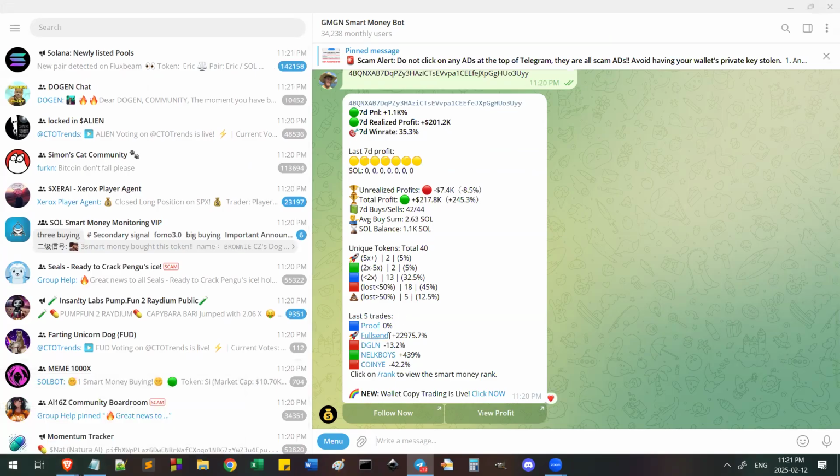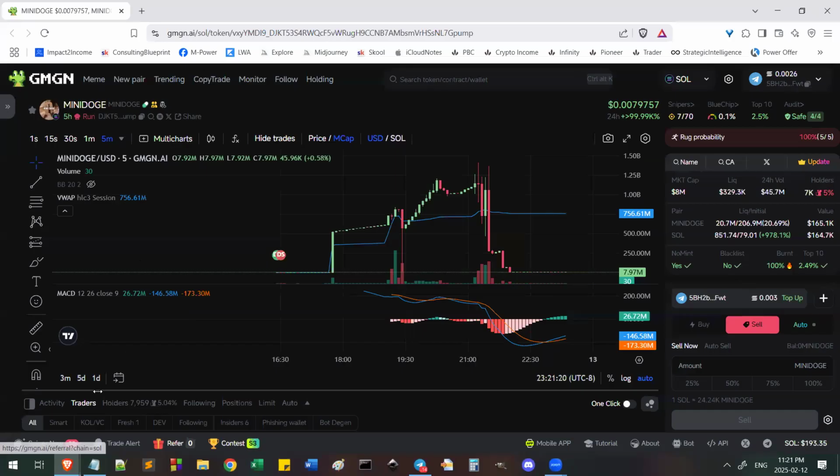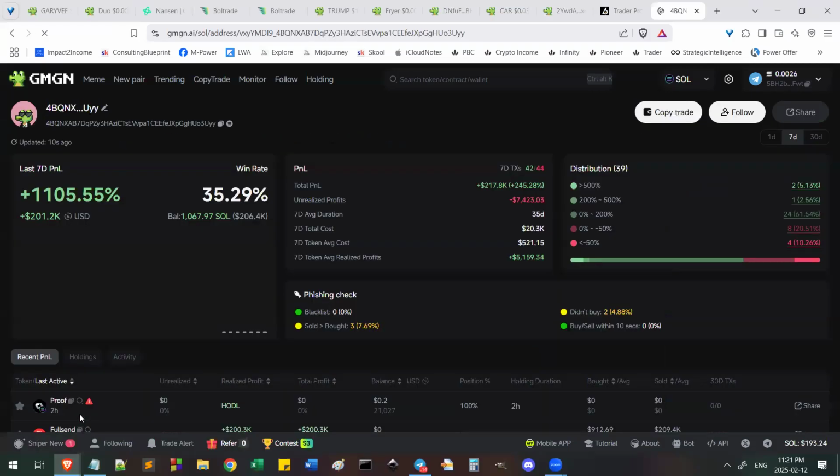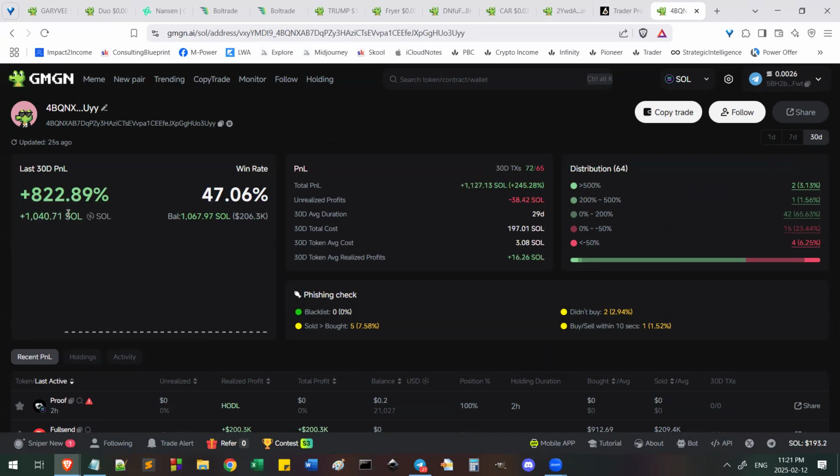It looks like it got pretty lucky on Full Send, but it also made a profit on this Nelk Boys, which we know is a recent one, something that happened today. I'll switch to 30 days like normal from 7. So it's 30, okay, 47 it says. It's 30 to 50, right? And up 200,000, which was 800%.